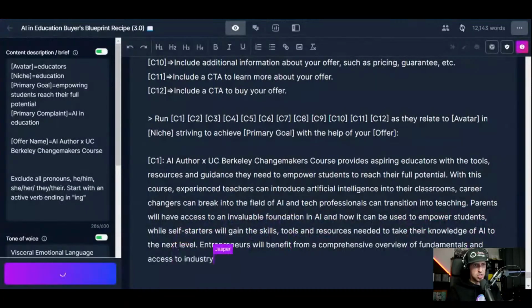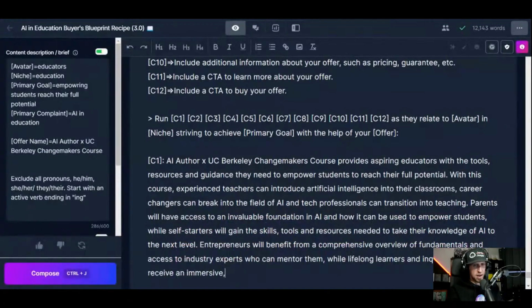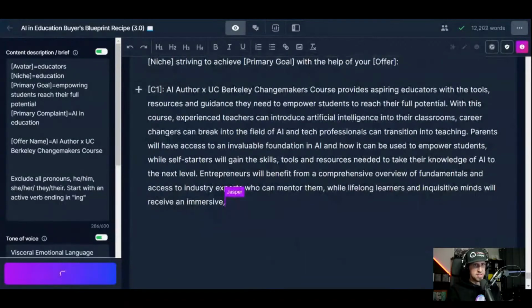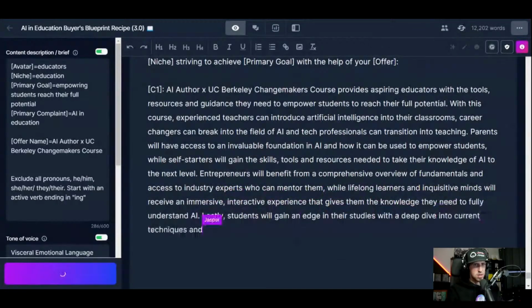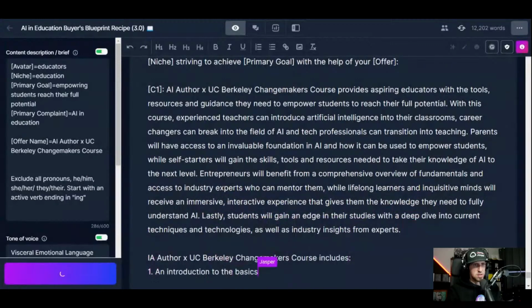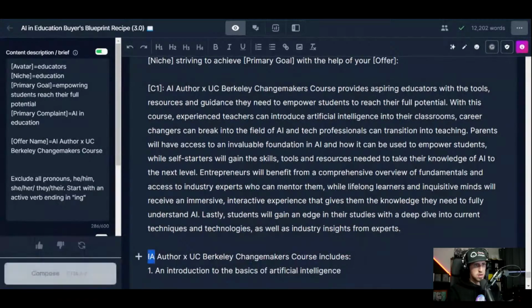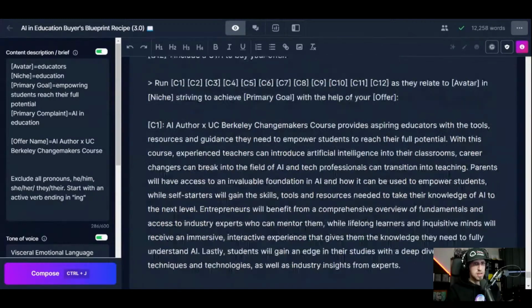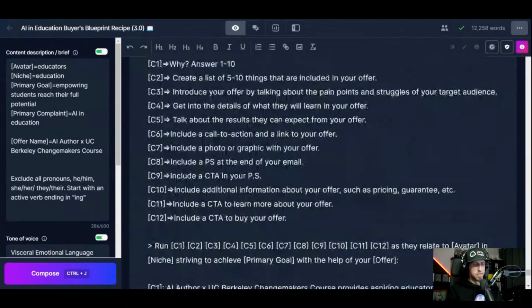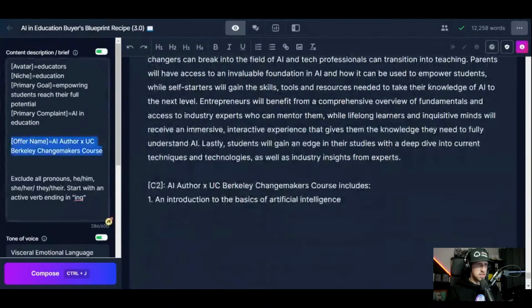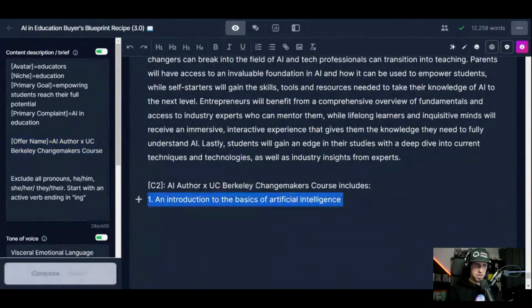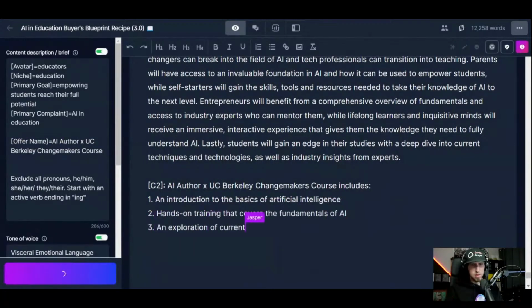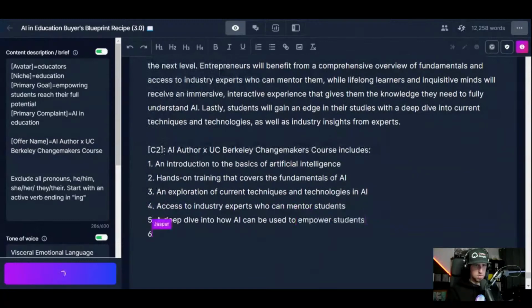So it's answering basically each of the 10 in a paragraph format, and that's fine. I'm not going to be too nitpicky right now because this is still giving me the content. Deep dive technologies. C2 includes, so it's saying, what does this offer include? And because it's still taking my offer name into consideration, an introduction, and by the way, we've already got the course outlined, and so this could help us build out the outline even more. So it's definitely useful.